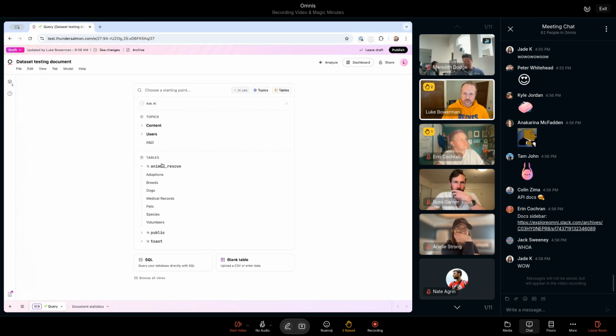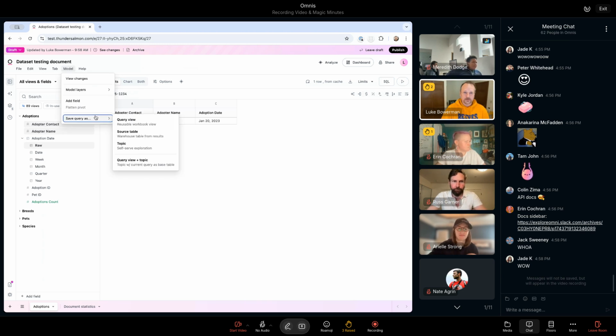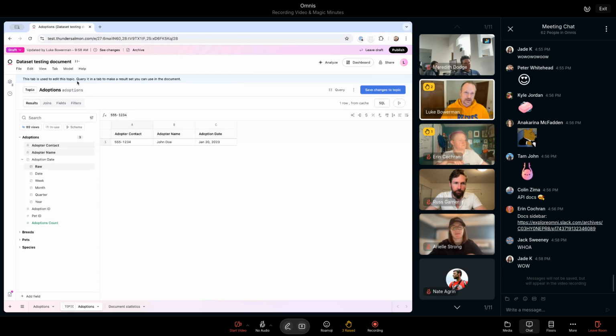Back to tables, adoptions, that's fine. I'm going to actually rename this to adoptions, so it's easier to understand. And then I'm going to do, again, save query as topic. And now I have a more logically named topic. This is actually showing me this is the label of the topic, and this would be the name of the topic. So they're fairly smart.